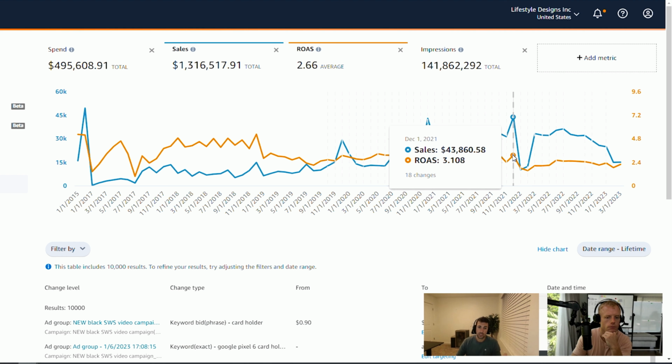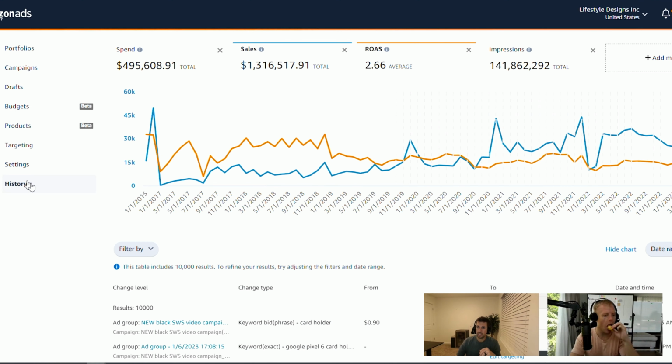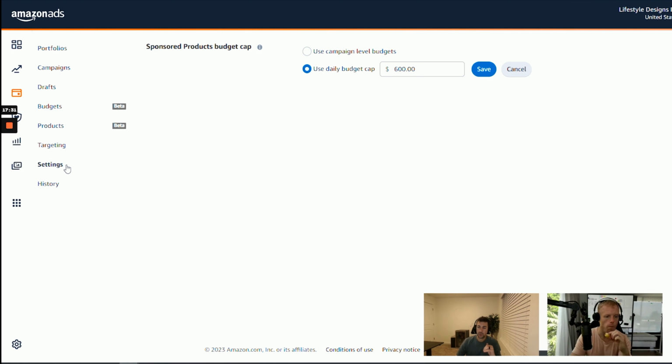Now, there are softwares that get a little more granular into this in a single bird's eye view, where you can narrow down and really start funneling down into the different things. If you have that software and want to utilize it, you can. Otherwise, it's always readily accessible here in Amazon Ads Console. Sometimes people just don't know where to find it. So here's the history. Over here, you also have settings.